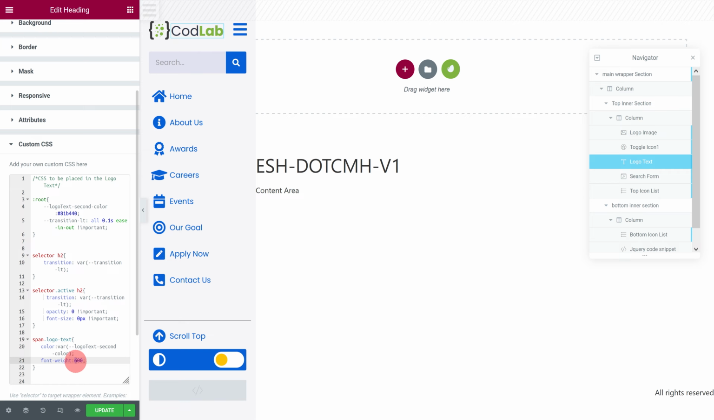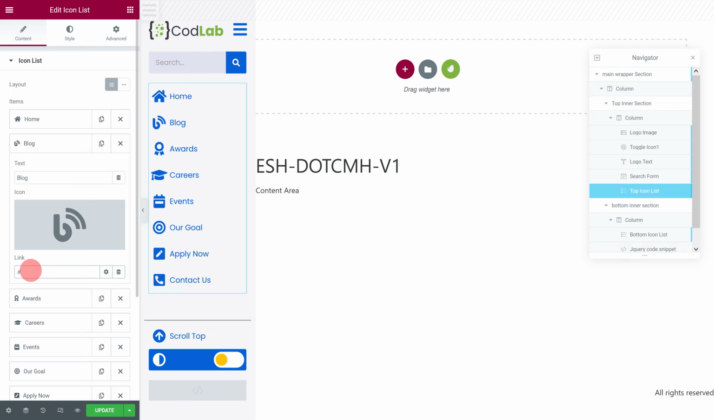Next, to customize the sidebar header menu text and icons, go to the navigator. Select the top icon list widget and make any necessary changes to suit your preferences. Please note, if you have imported either the landing page or dashboard version of the Elementor Pro sidebar header, leave the link field empty except for the hash symbol. And if you imported the multi-page website version, insert the appropriate page links in the link field.